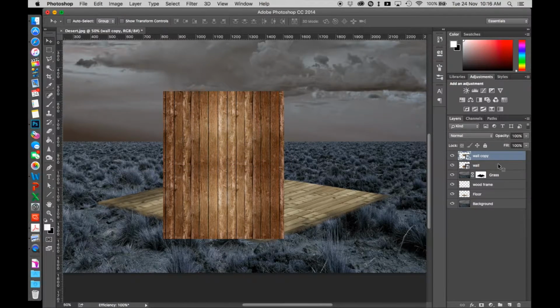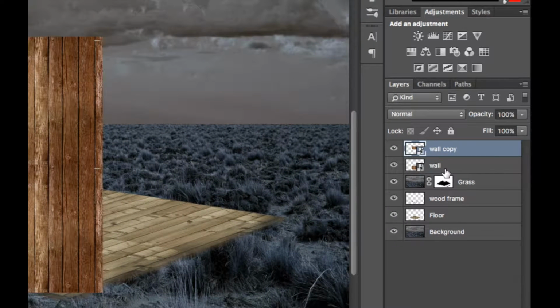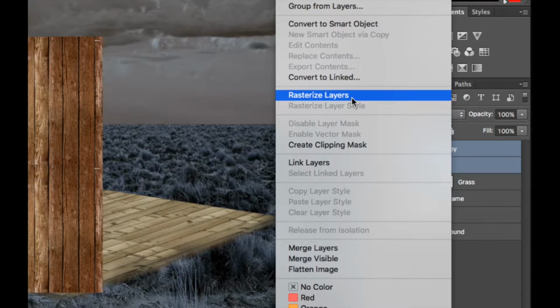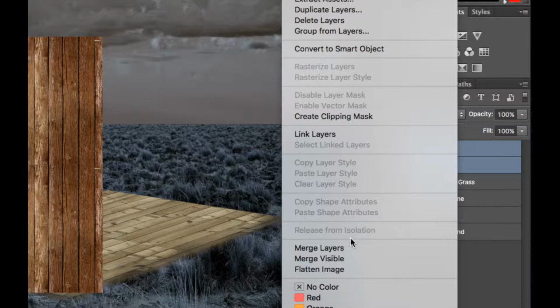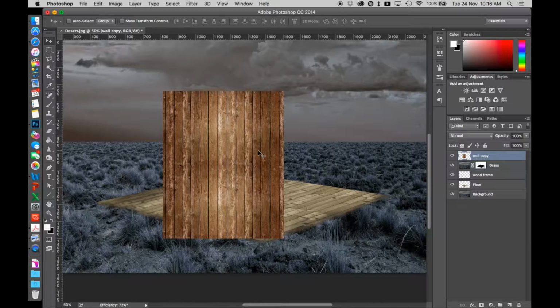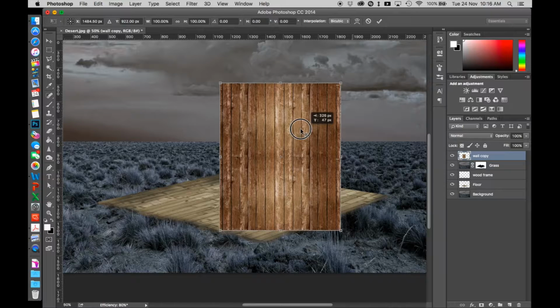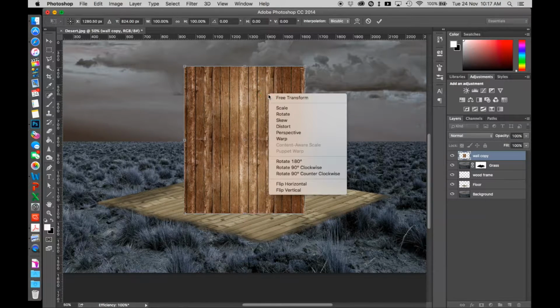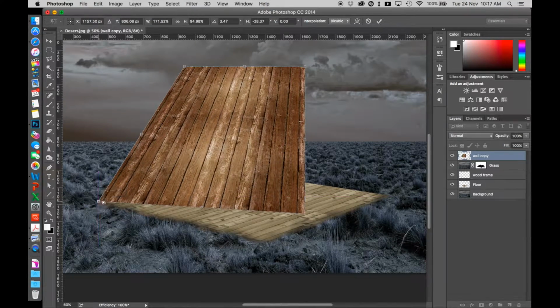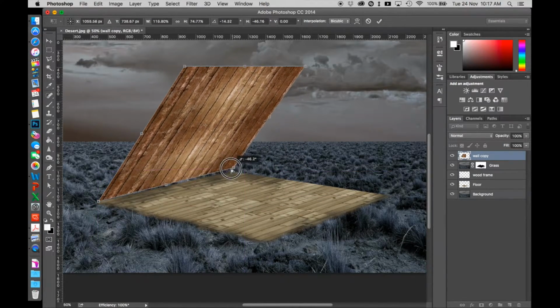Now once we've done that, we can do what we've done before. Highlight both of them, hold Control on a PC or Command on a Mac, right click and rasterize the layers, and then right click and merge the layers. Once we've done that, we can hit Command T on a Mac or Control T on a PC, and we can start to actually distort this. So we can right click and hit distort, and then we can start to piece these corners to the floor.